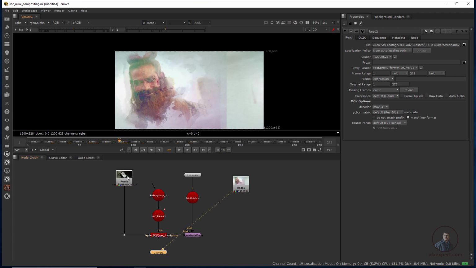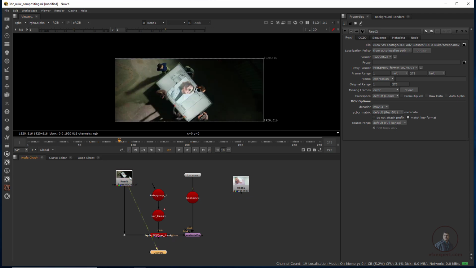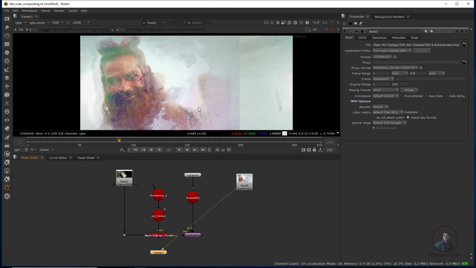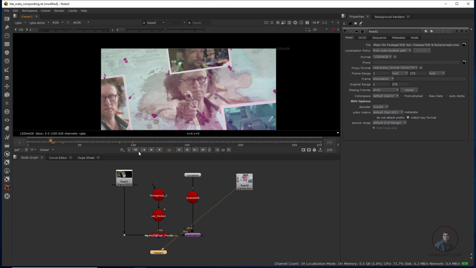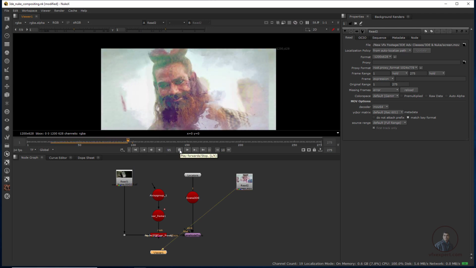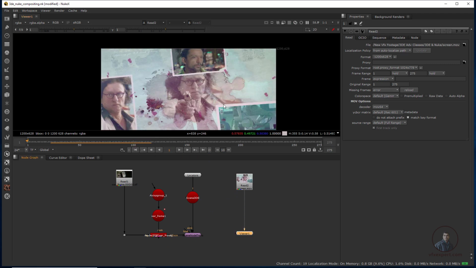Here you can see this is our original footage. I have placed one here, and this is our screen. I created this screen in After Effects, or you can create it in any software. According to this action I created this animation. If you want, you can place any screen, and you can also animate it in Nuke, but this video I created in After Effects.